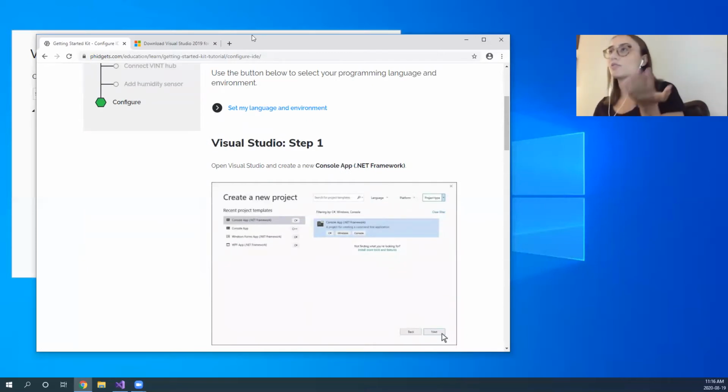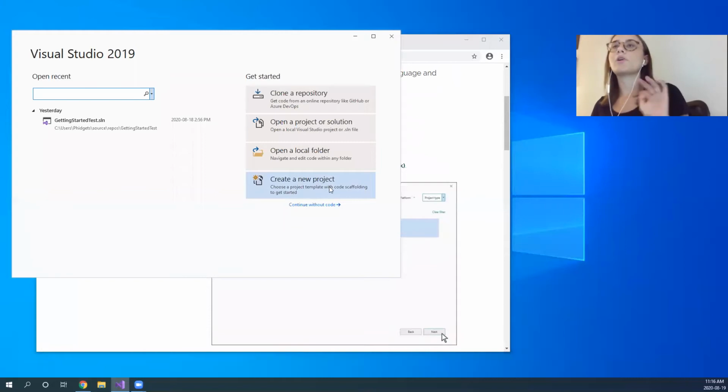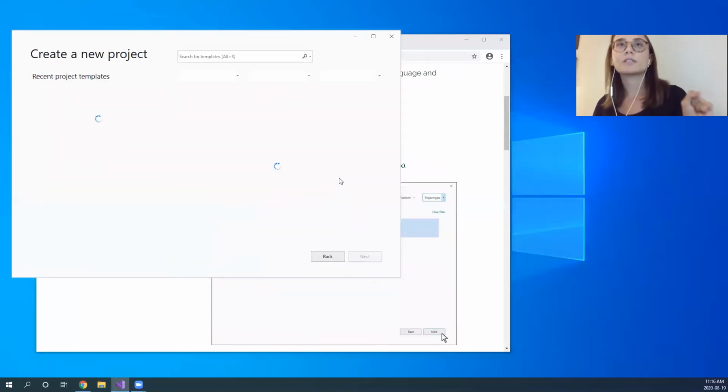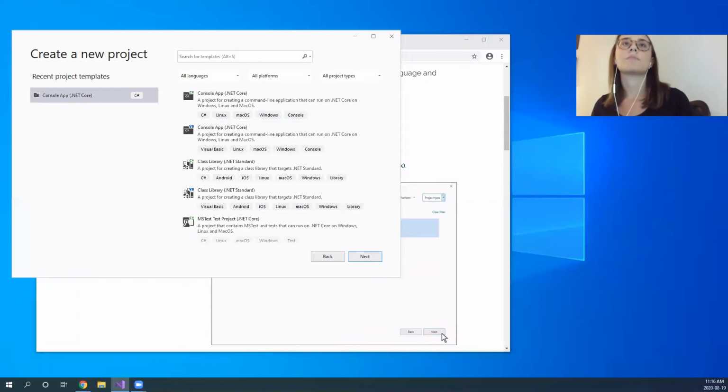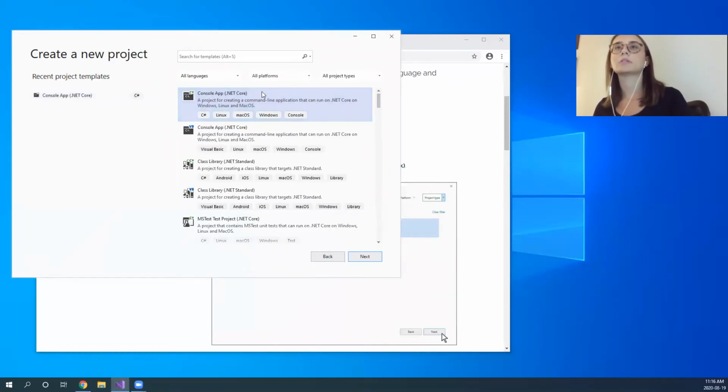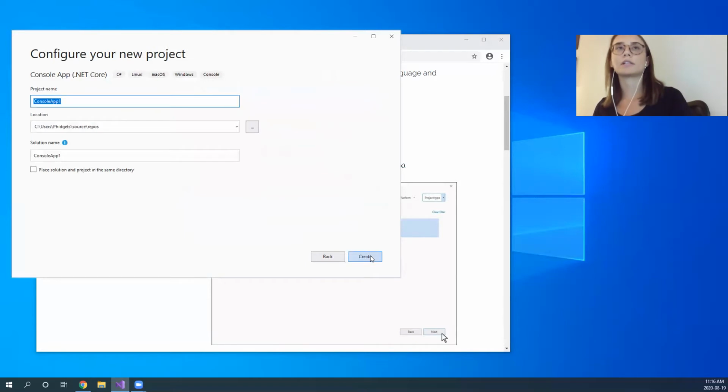I'm actually just going to walk you through the configure section in Visual Studio. The first thing we want to do is create a new project. Then we'll see project templates. You'll want to go to the console app in C# and create a new project. We'll call this project Getting Started. And create.